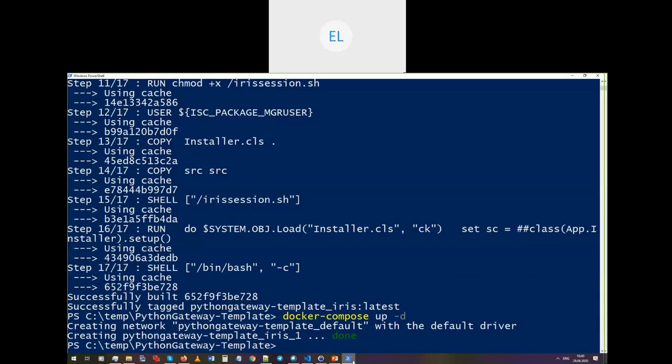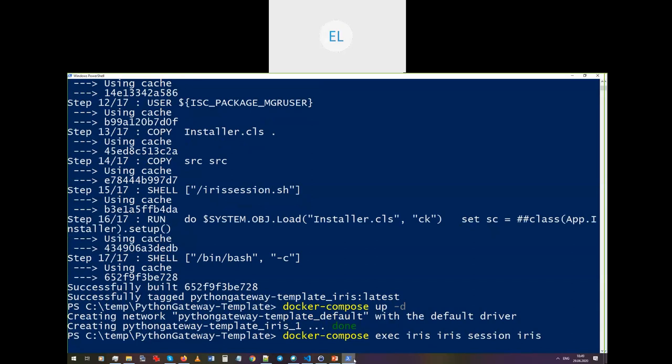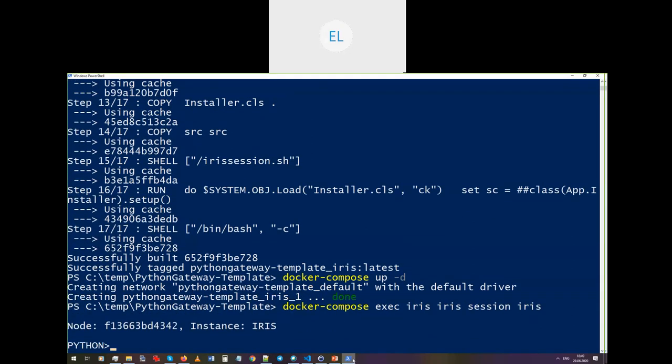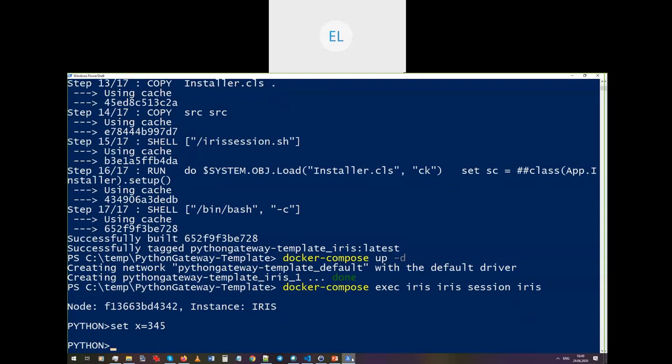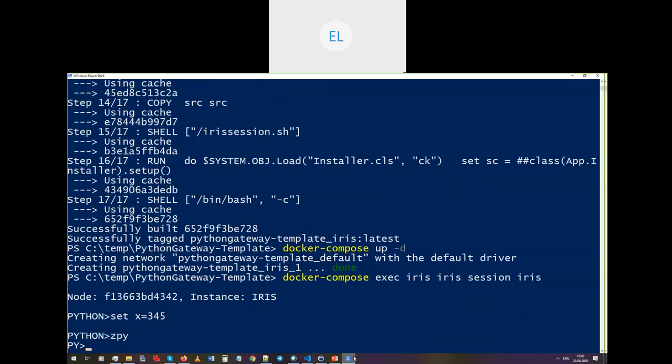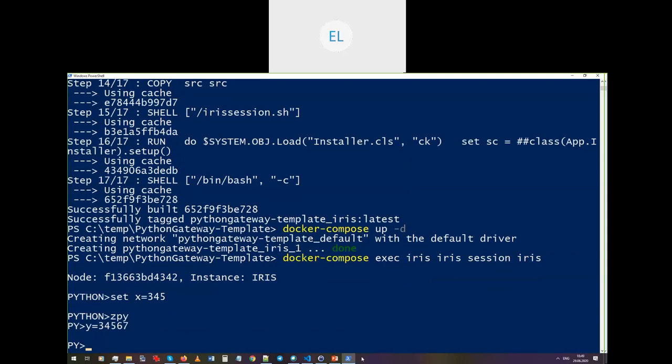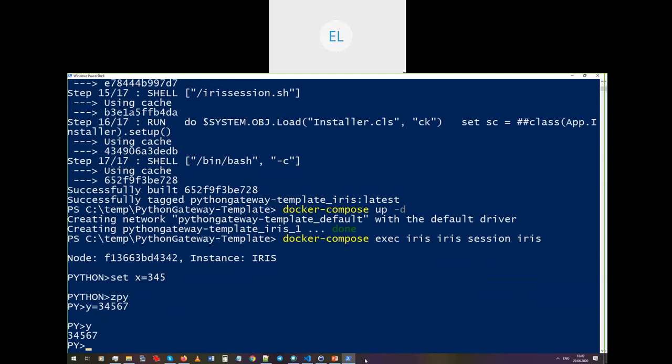Next, let's get inside our container. Exec, iris session iris, yes. And we are inside our InterSystems IRIS environment. So we can like set x equals 345. And we also have a Python shell here. If you want to check something, you can type zpy and just execute Python code at random.